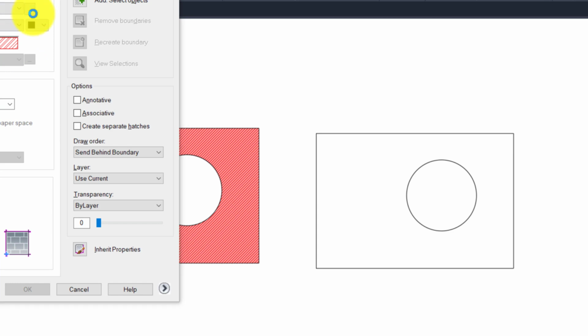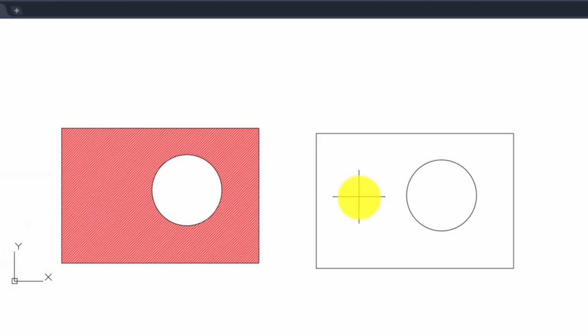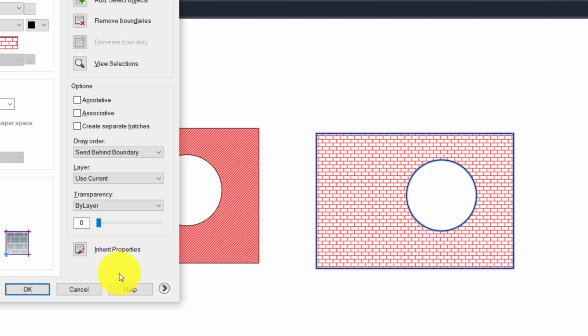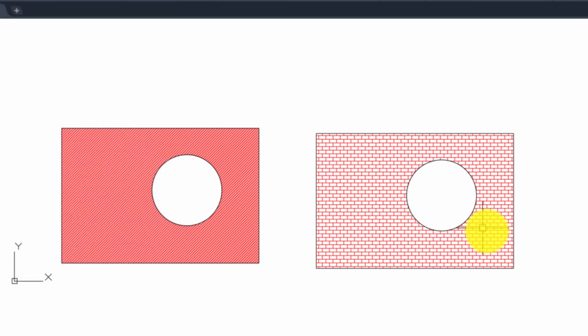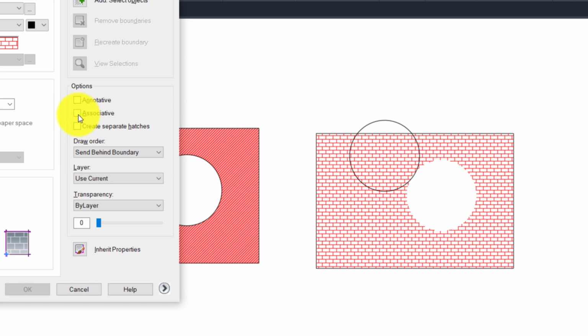Okay. Now I am going to remove the associative. Let me change to a different hatch pattern. Pick points. This is not associative. Okay. If you adjust, what will happen? There is no association between the objects and the hatch patterns. We should use associative only.